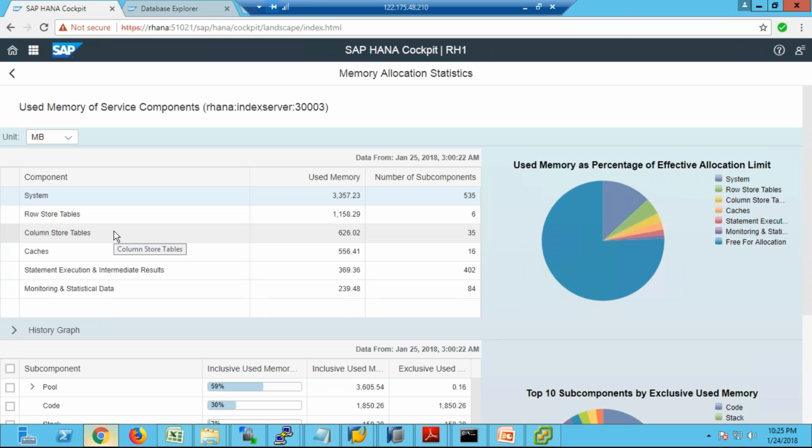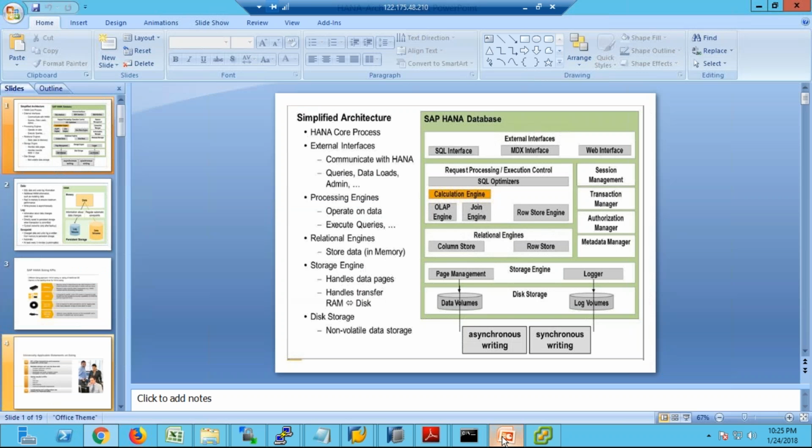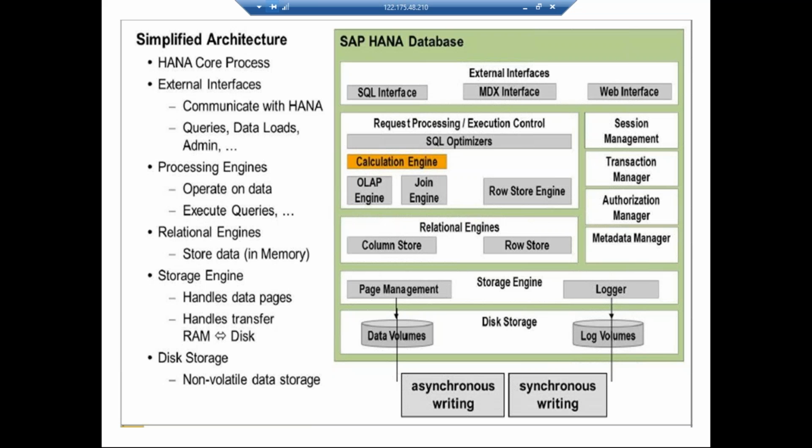So here I'll also be able to identify the used memory for row store tables and column store tables separately. That also will tell you about the row store and column store options. Column store is something new. It's not that column store is available only in HANA database.